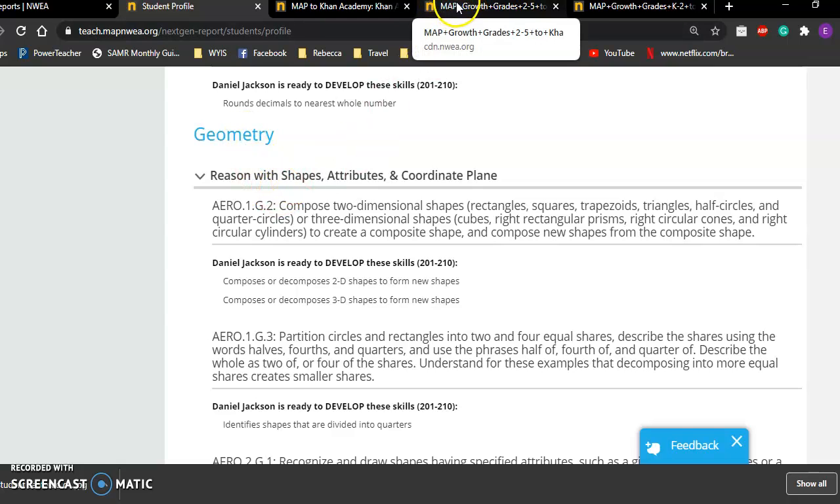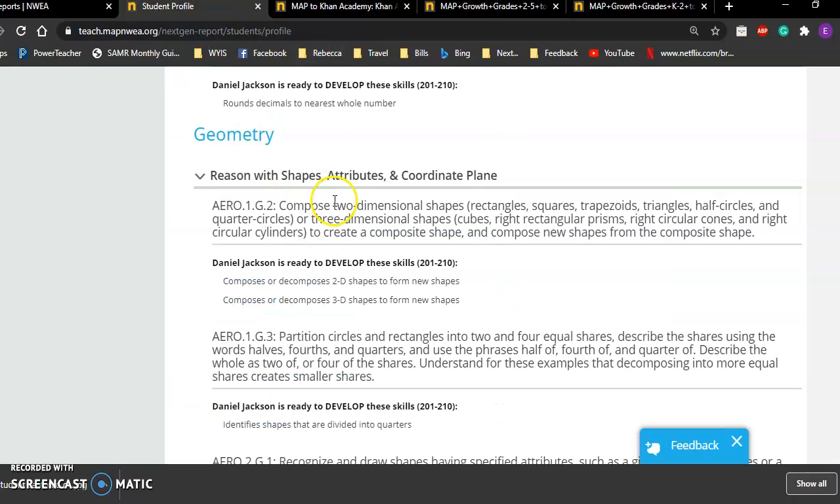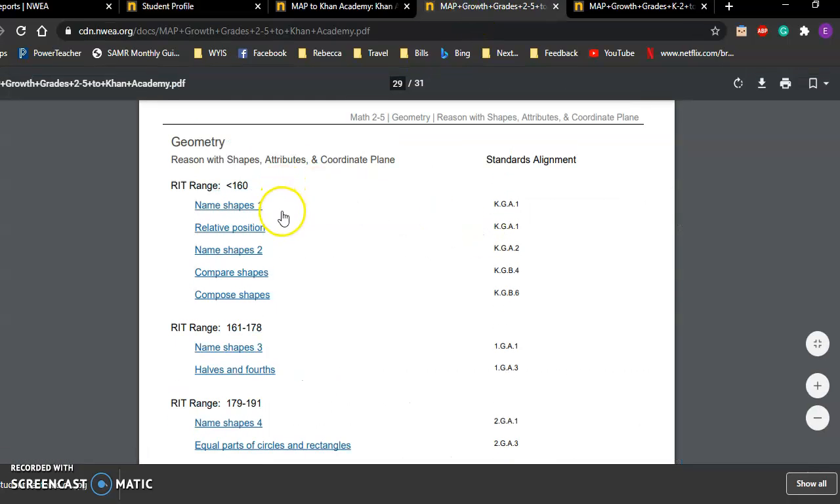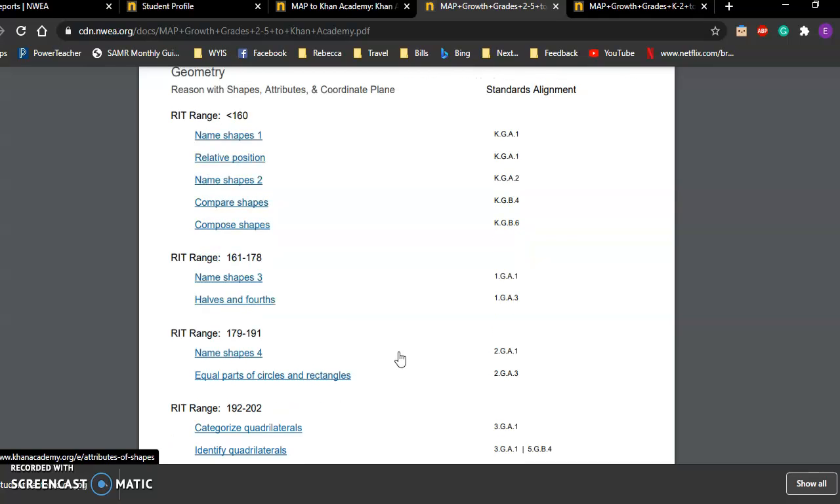So another option is just to find this one, the standard, at a lower level, and maybe just assign this to our students. So you can either go by the RIT range, or you can try to match it up by a standard alignment. And either way is possible, and whatever you want to do.